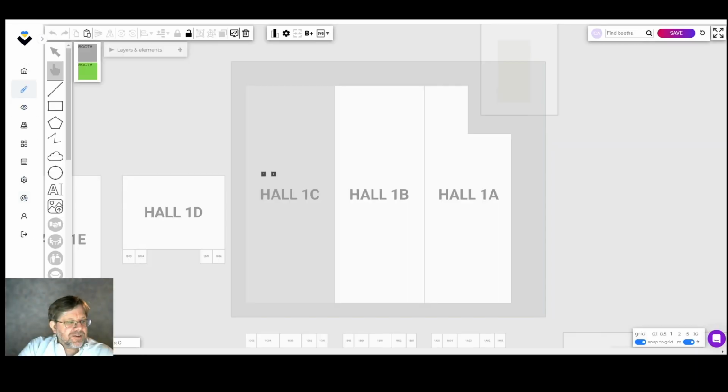So I hope that helps get you started feeling more comfortable with your dashboard. As always, don't hesitate to reach out to Expo FP if we can help you in any way.